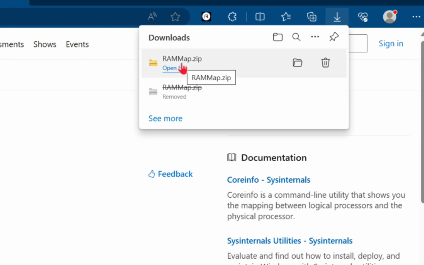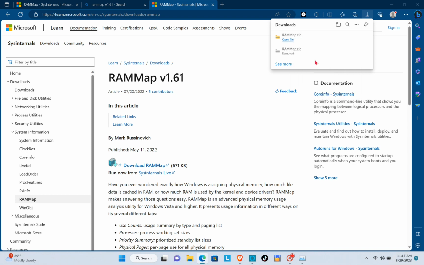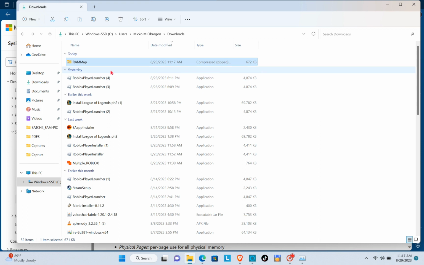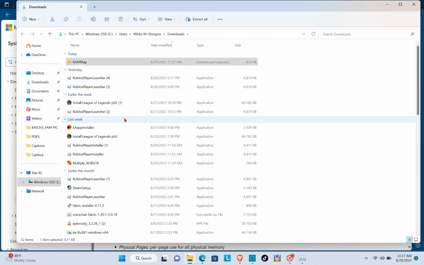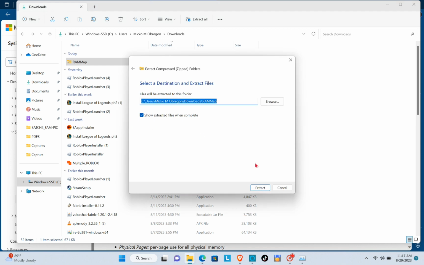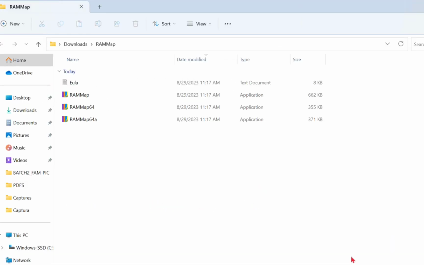And then from your downloads, just right click this one, and then click on Show in folder. That's right. And then here, just right click this one again and then Extract All. Okay, and then just wait and then click on Extract. Okay, that's right. And then here we'll be able to see this folder. So just choose the one with the big KB.